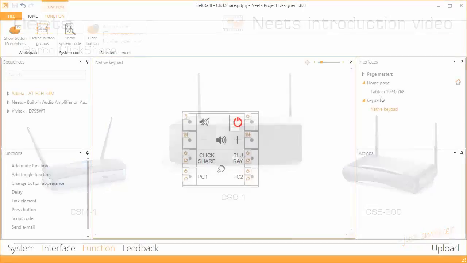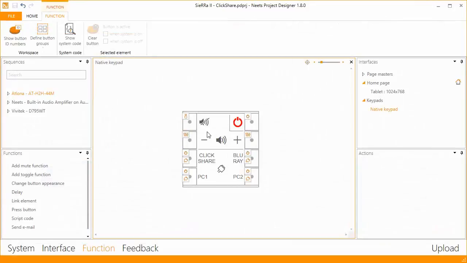Let me show you how easy it is to integrate ClickShare into your project. I've opened a Neets project and you see that it already has a ClickShare source button currently. This button used to have to be pressed manually to set the correct source on the projector and amplifier.